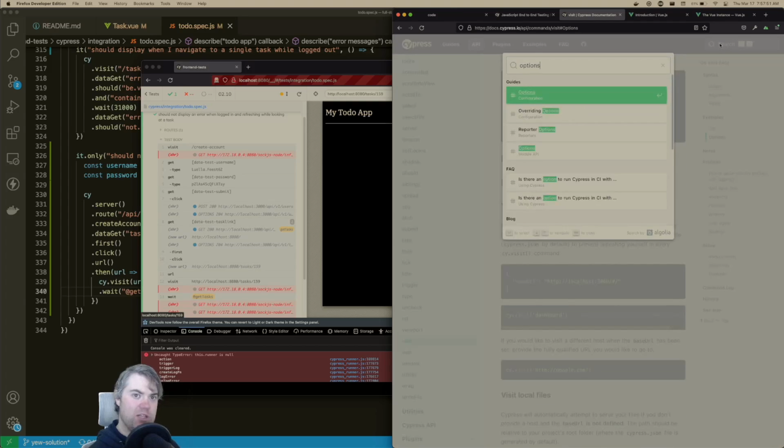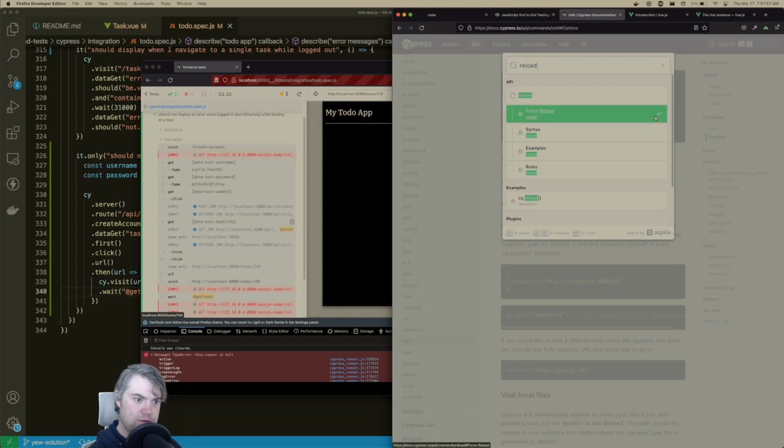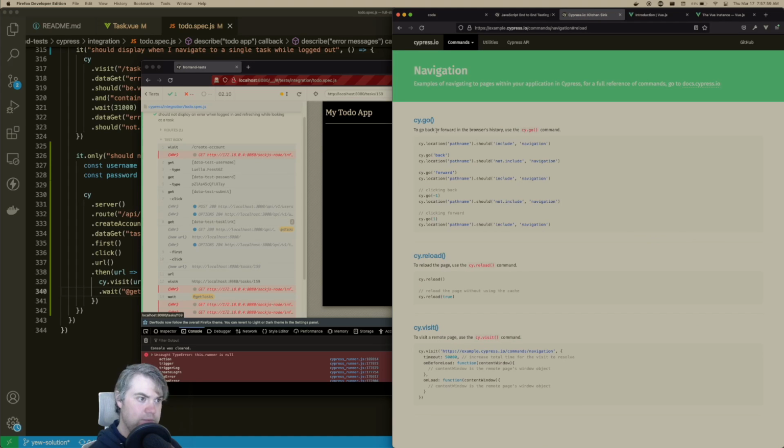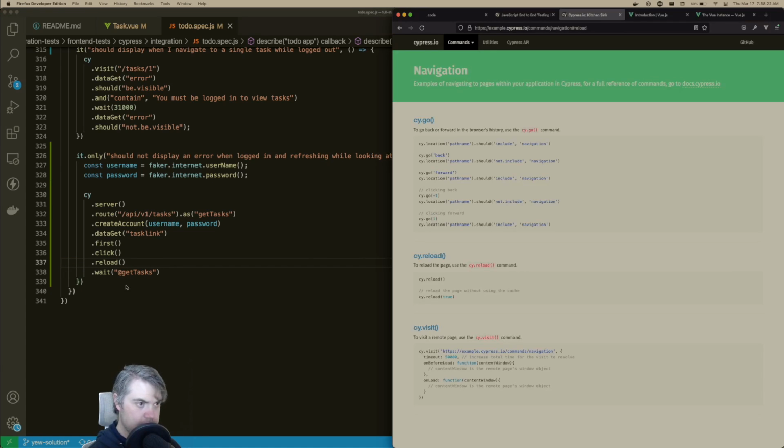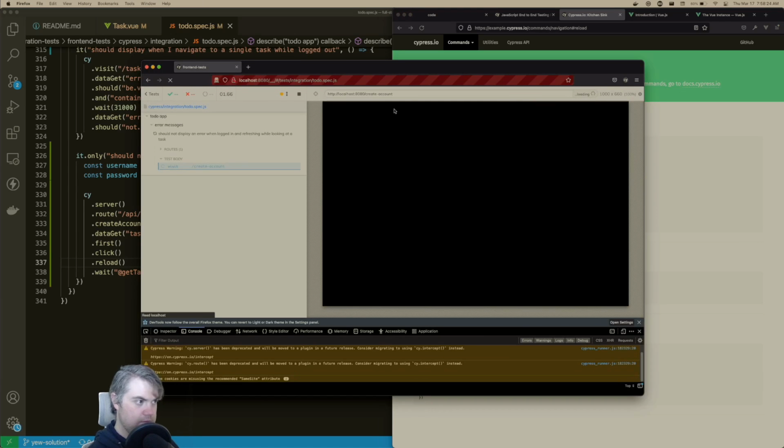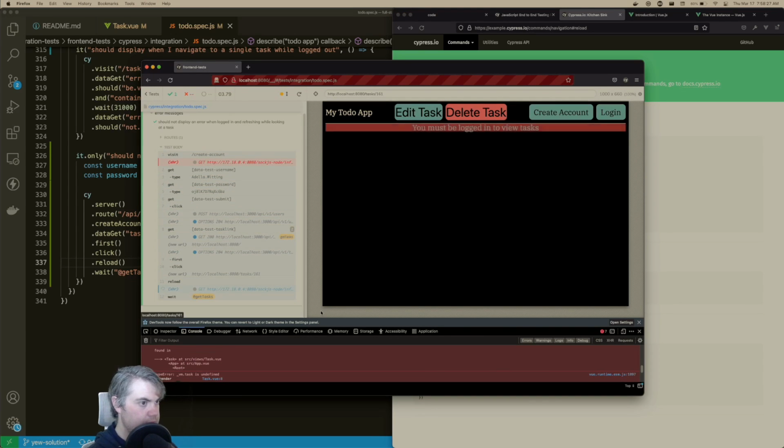Okay, how about just a reload? Is there a better way to do that? Oh, reload the page. Okay, I can do that instead of the visit. So instead of this, I might still want to do the wait. I just do dot reload. Oh, but it has the same problem.